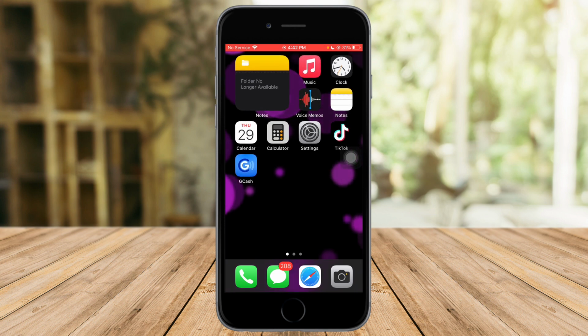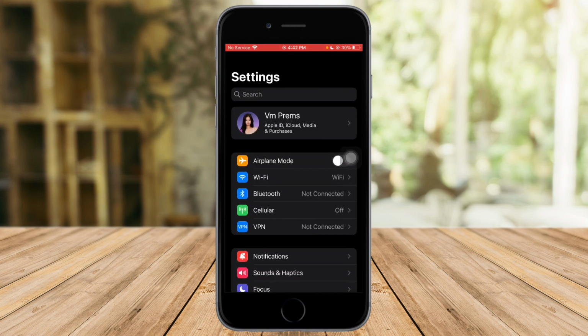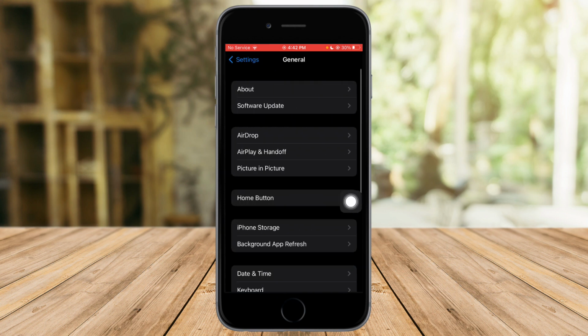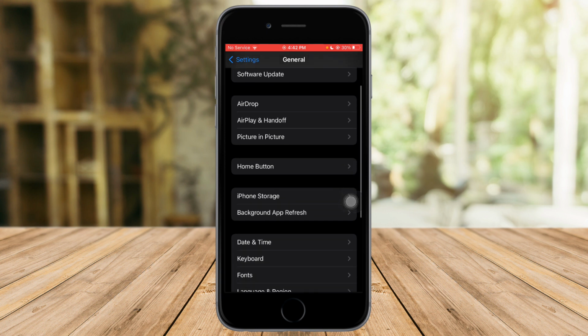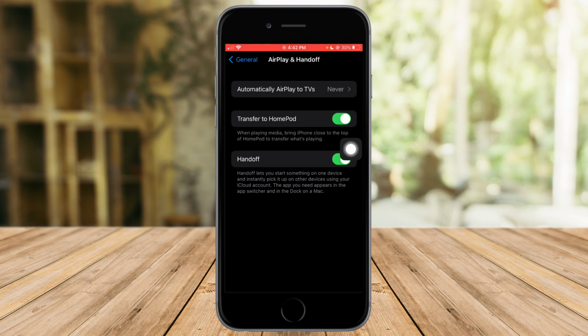So in order to do this on your iPhone, what you need to do is head over to your settings. And from there, just scroll until you see General right here. So just click on that. And from in there, you see the option AirPlay and Handoff. So click on that, AirPlay and Handoff. And you can see that this AirPlay and Handoff is actually screen mirroring, but iPhone or Apple's version.